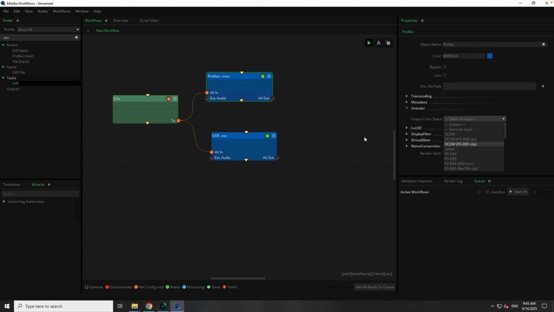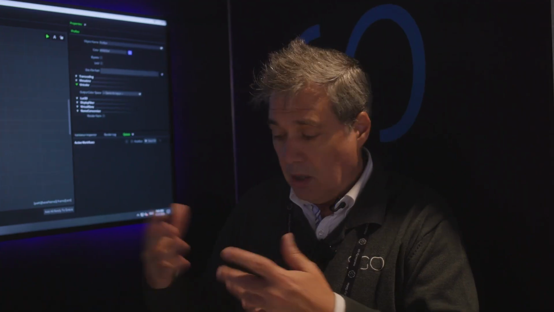For example, in this case, the ProRes could logically be Rec.709 because it's probably to be uploaded to Frame.io or something like that, and the EXR may be linear because it's going to go to the compositing team, so we will need to change the color space to linear.